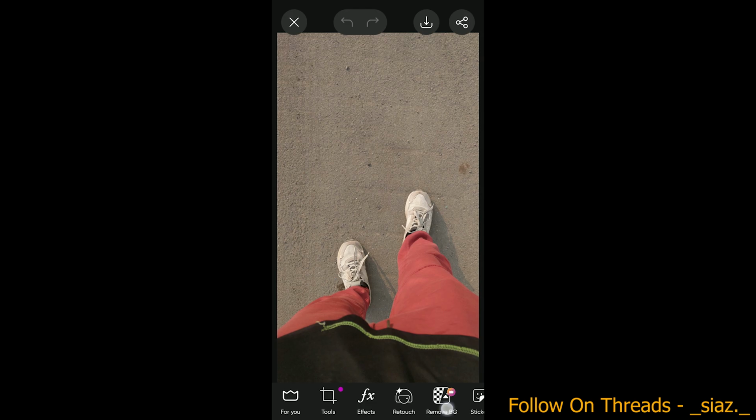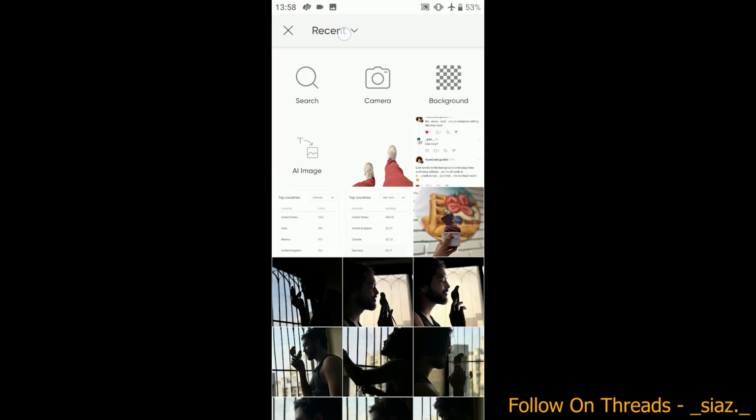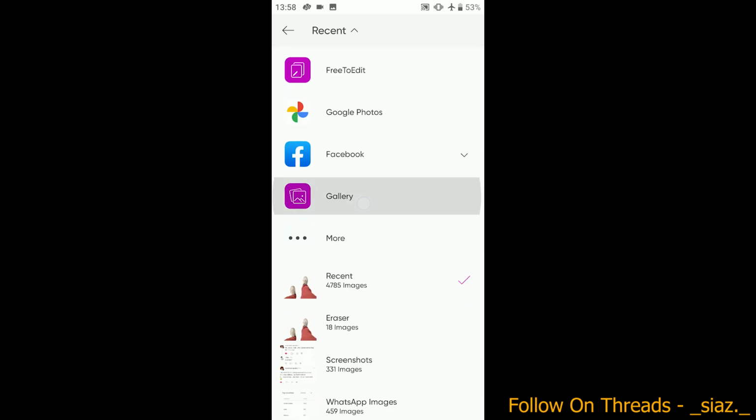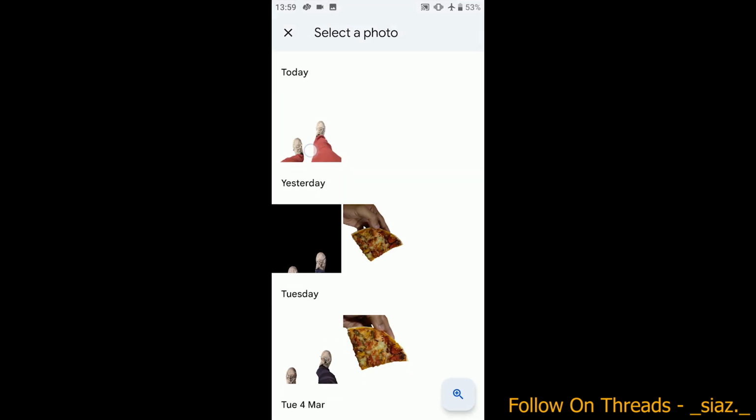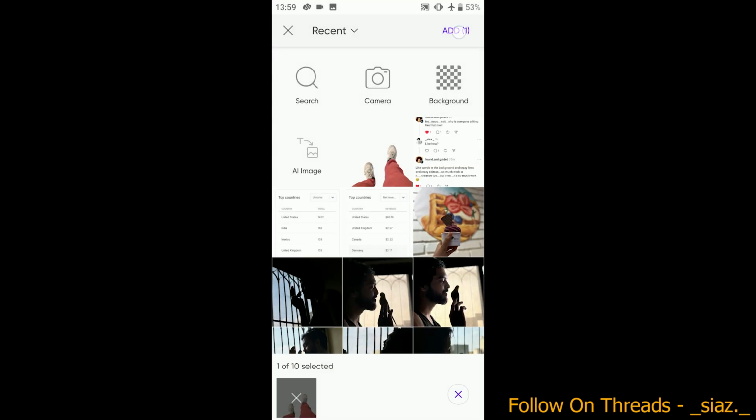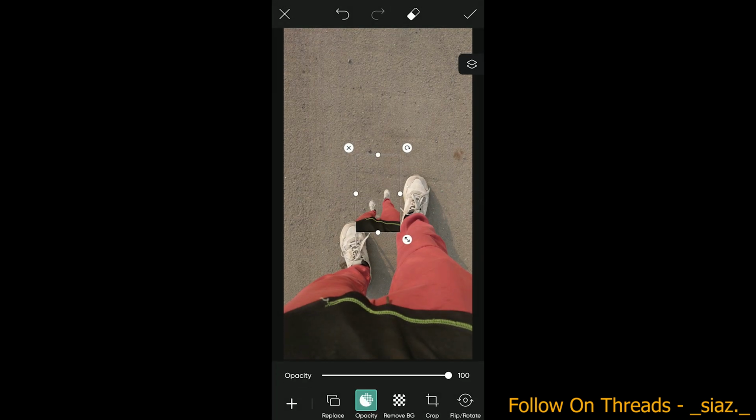In order to get that, in the bottom just scroll to the right, and you will see there is an add photo option. Just click on the add photo option. After clicking on add photo, you will see there is an image already over here in the recent images. Or if you don't find the recent, just click on top recent and go into the gallery. After going into the gallery, the image will be saved in the eraser album. So just click on eraser and let's click on this image. Now let's click on add. So it will add the image.